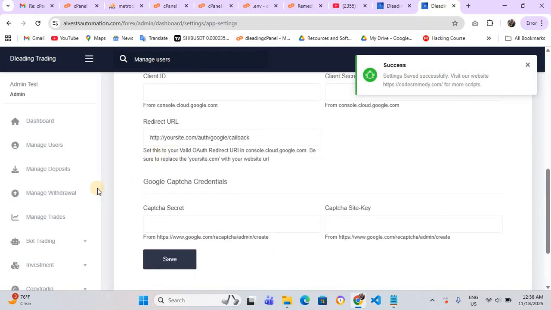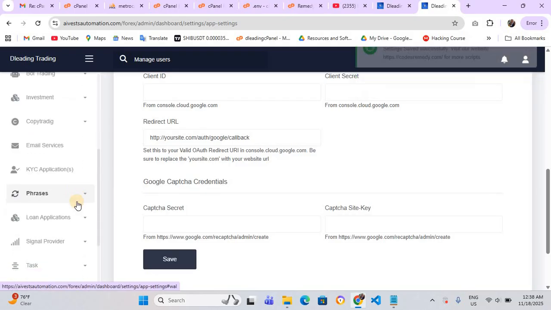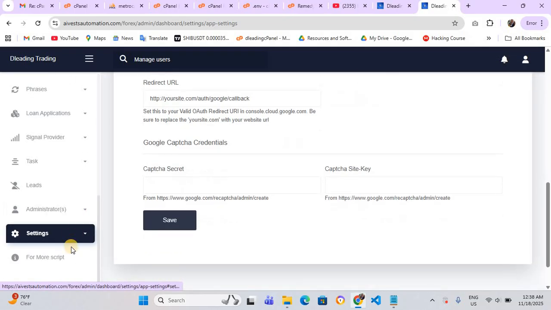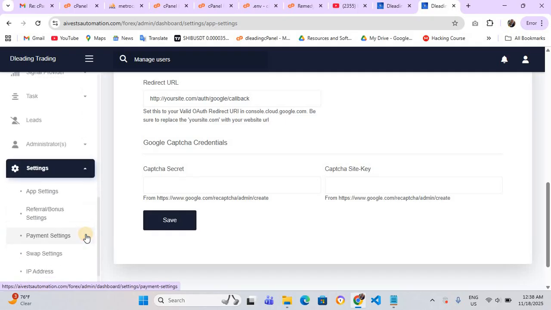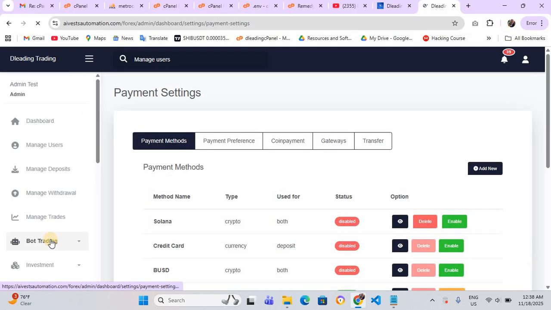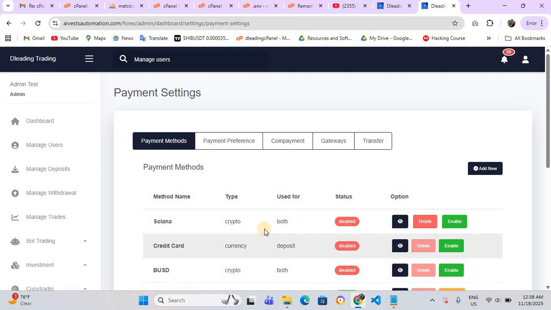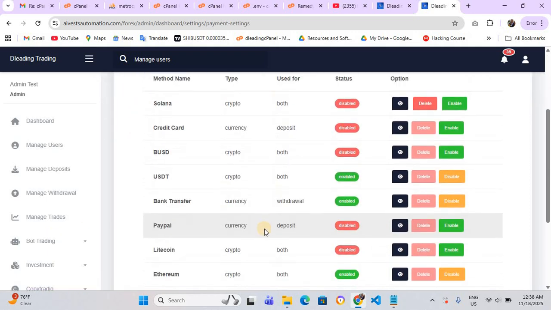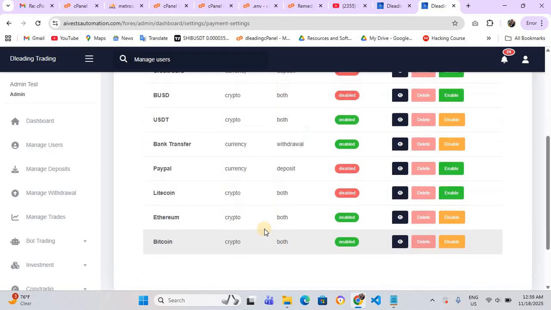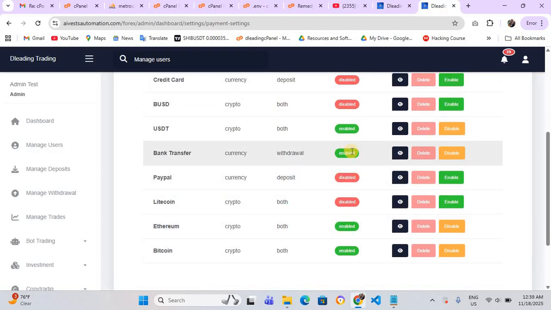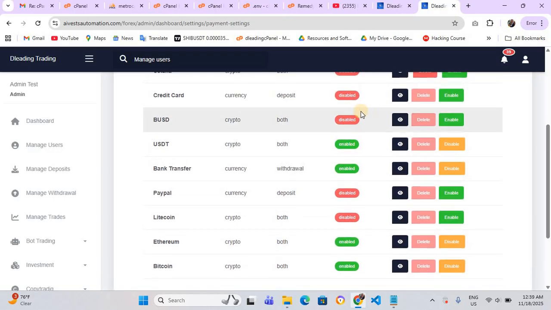Now let me show you something. Maybe you want to change your payment gateway, payment setting. Can you see we have all these payment settings? Solana, credit card, BUSDT, USDT, bank transfer. So let's assume I want to enable this now. I can just click on enable, and once I enable them, it automatically enables.